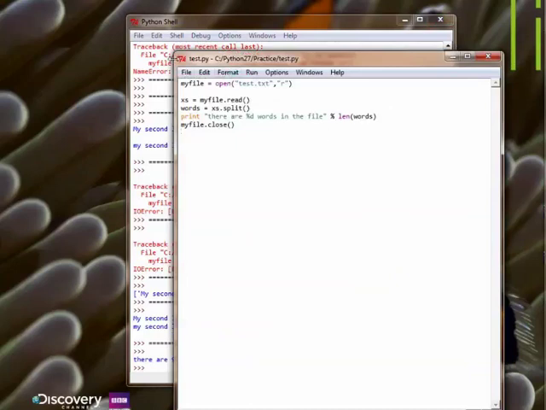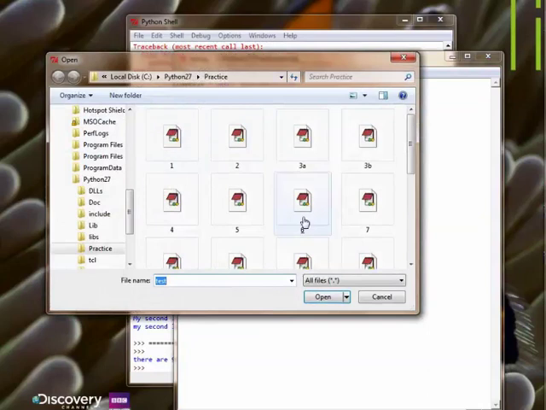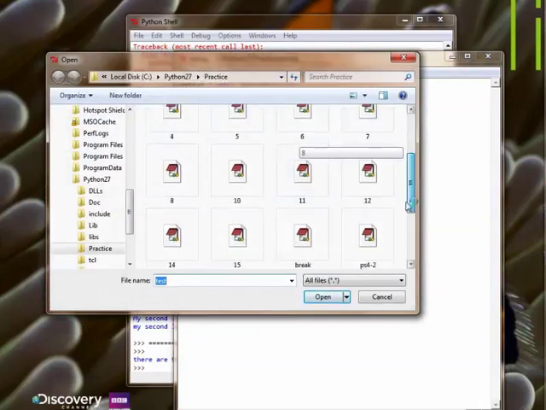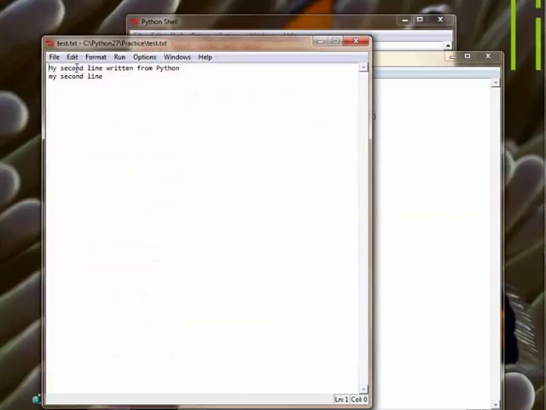And is that true? So let's open our text file and see if that's true or not. So it's 1, 2, 3, 4, 5, 6, 7, 8, 9. Voila, there are 9 words.